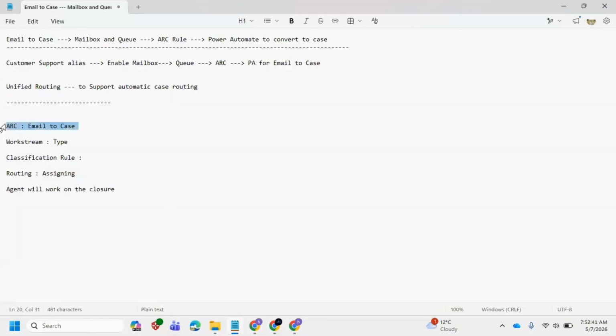With ARC, you will be converting email to case. Once the email is converted to a case, the workstream will be triggered. In this workstream trigger, you identify what should happen next, for which queue it has to route. Once you decide the queue, at the queue level we will do the classification rule. In the classification, we will identify the settings, whether it is technical, functional, product related or service related. Like that, we can have the configuration. Then the next step is routing.